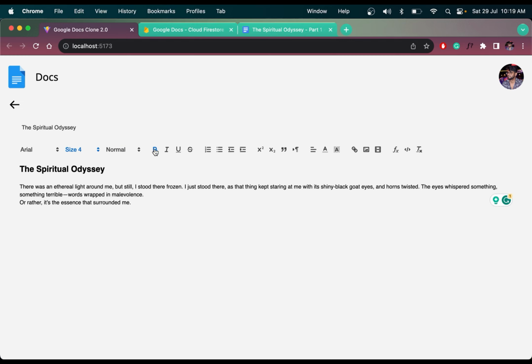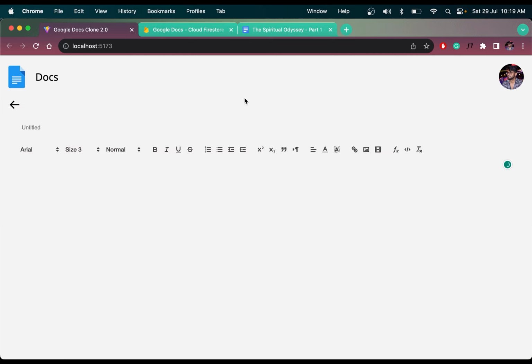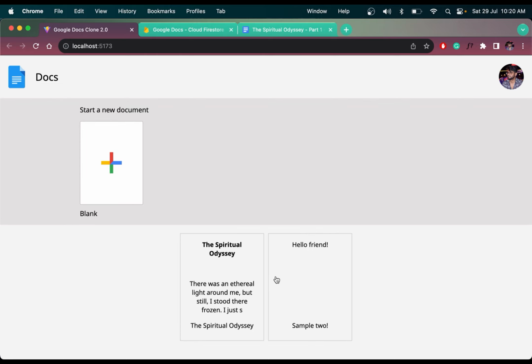For example, we had bold, so it is here. We had size 4, it is here as well. So it works. If I go back, we will see the documents. If I create one more here, so let's make this as sample 2. Let me have this as hello friend. Now go back and it will be saved.